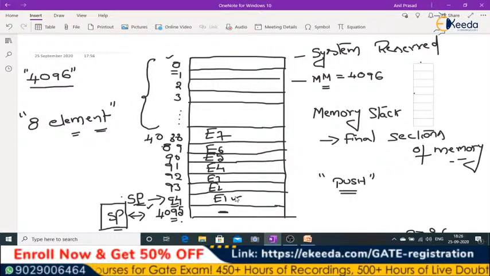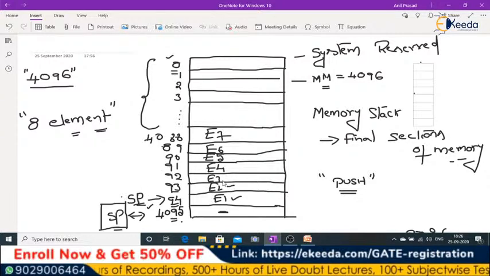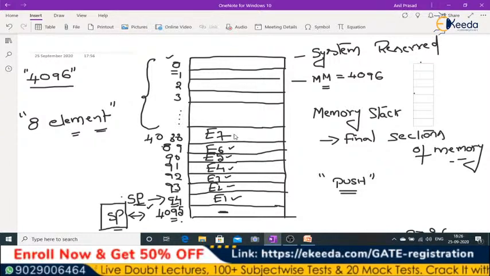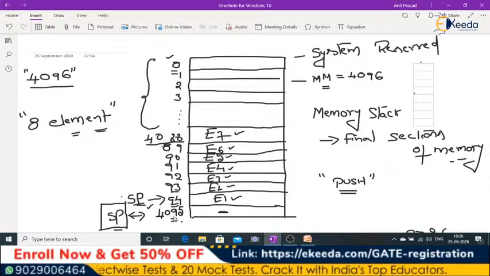If you want to push one more element, decrement the stack pointer to 4093. Here, element 2 will get pushed. Element 3 will get pushed. Element 4 will get pushed. Element 5 will get pushed. Element 6 will get pushed. And element 7 will get pushed at 4088. But still we have one more empty location, that is 4095.